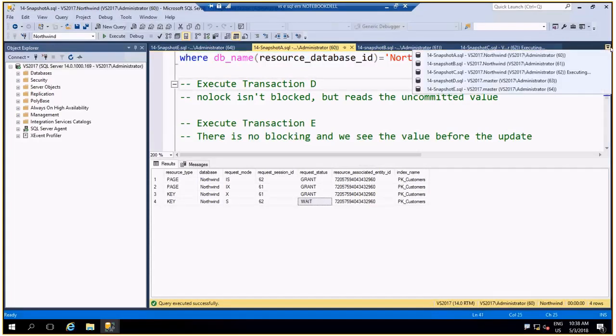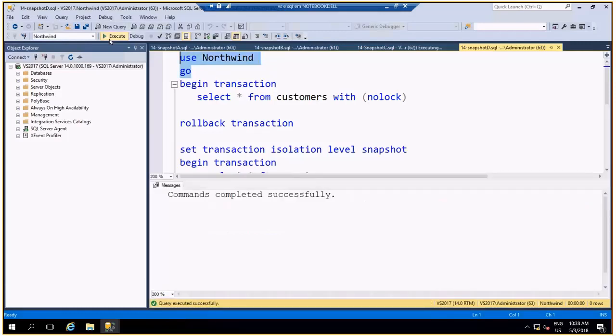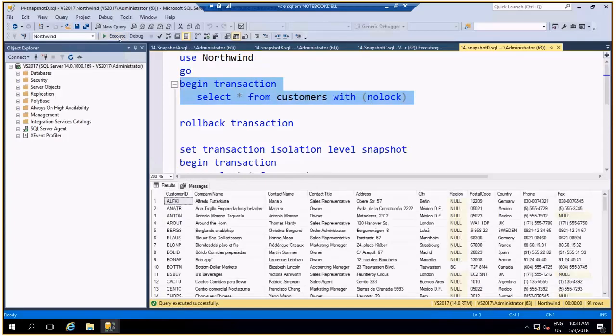Now on script D, in this transaction I'm using the NOLOCK, the terrible NOLOCK that I already demonstrated that you should never use. What happens now? NOLOCK is not blocked. This is expected. NOLOCK reads uncommitted information.